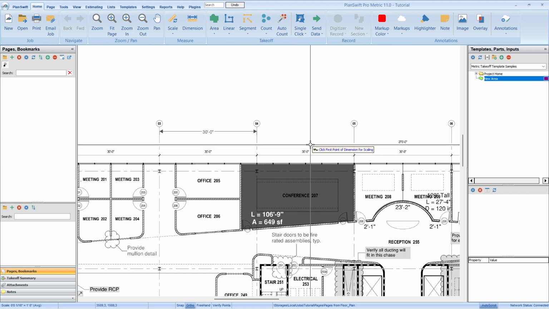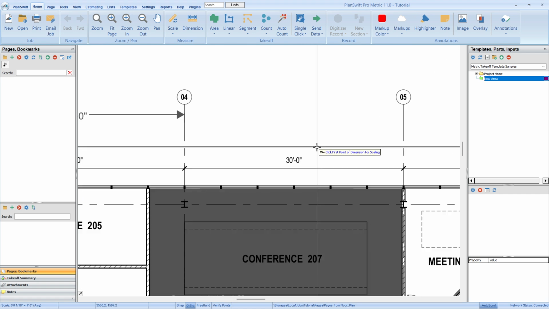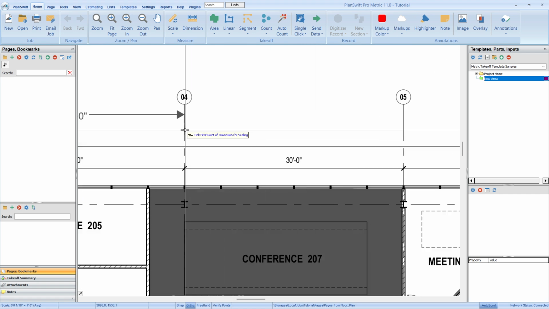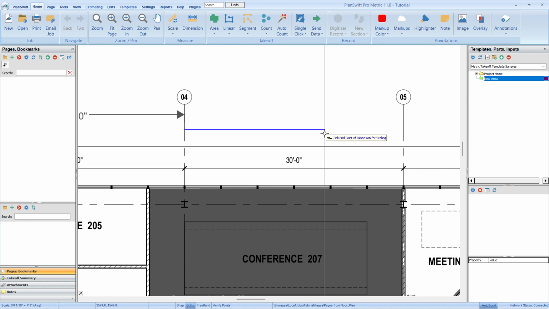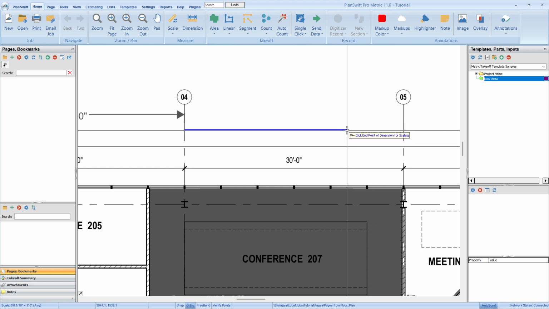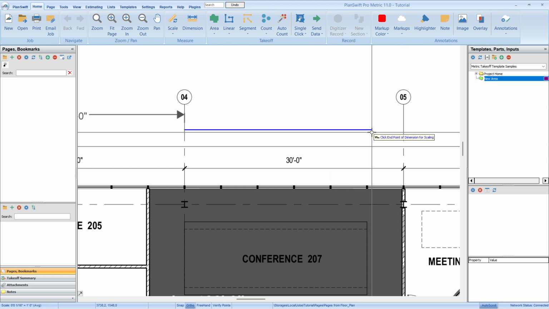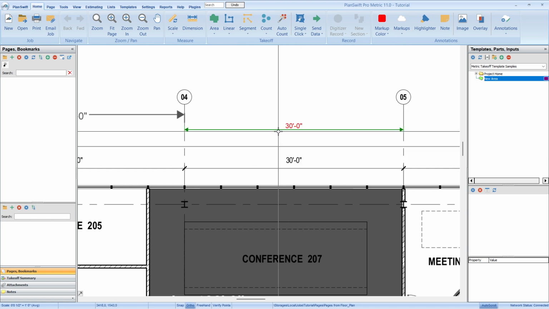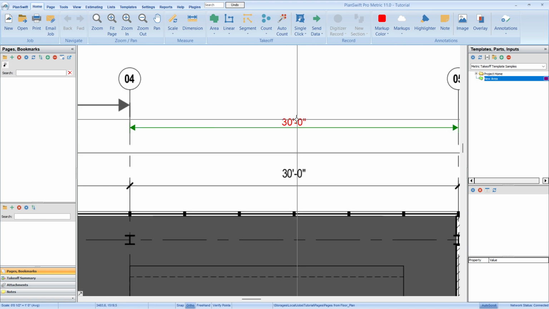So I'm going to click OK, and then you have to first click the first point of dimension for scaling. So for example, I'm going to go over here, there we go, and then I'm going to drag this out. It should automatically be a straight line if you just don't do anything, just go pretty much straight, and it's going to be a straight line, and then click whenever you're at the end over here, roughly over here, and there we go. It's basically going to set your scale, and now this is 30 feet 0 inches.